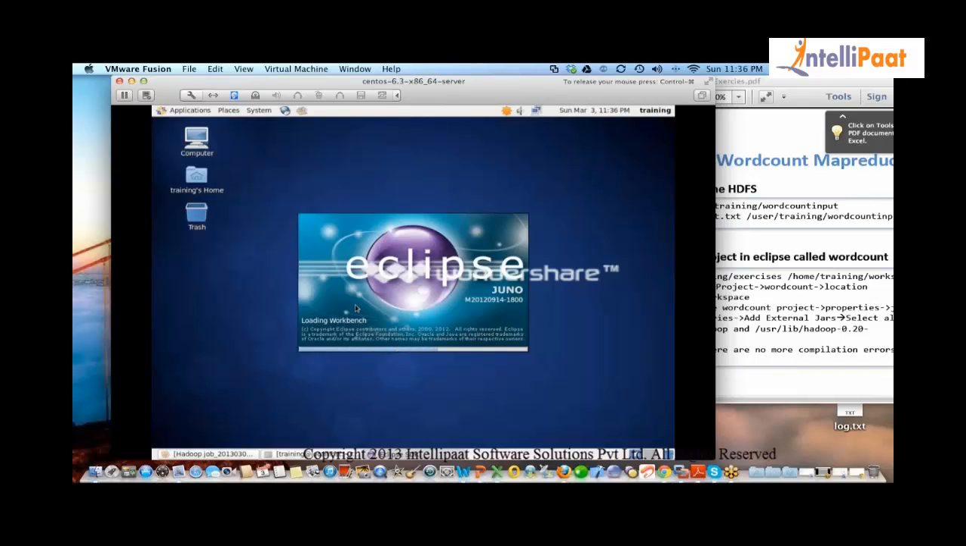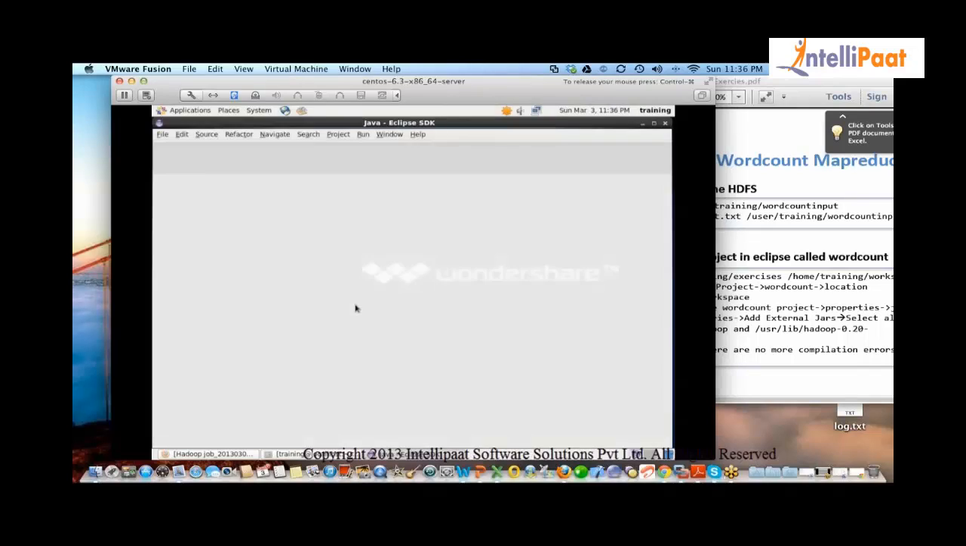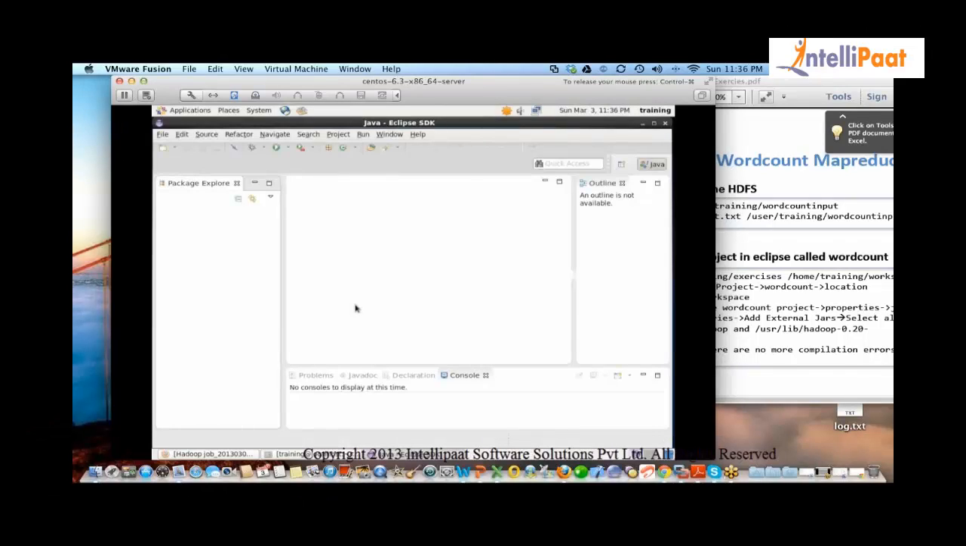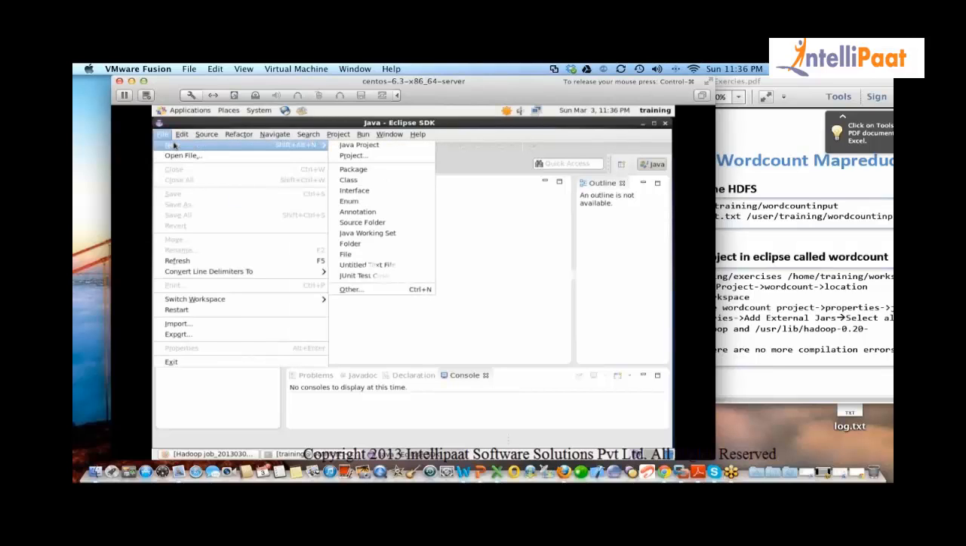What is Eclipse? Eclipse is like Visual Studio is for .NET. For Java you have Eclipse. Okay, so it's not any application server or something like this? No, it is just an IDE. An editor? It's an IDE, an editor for Java.